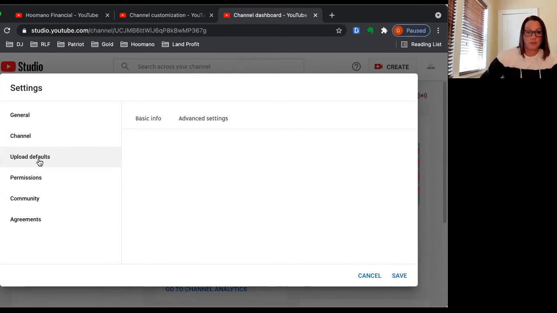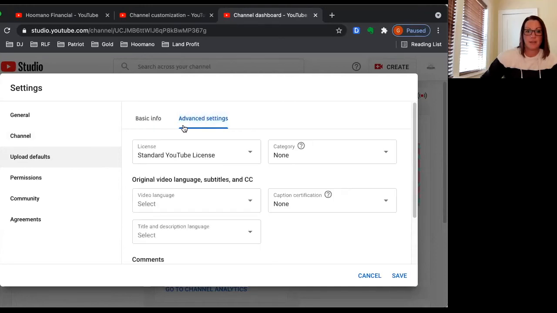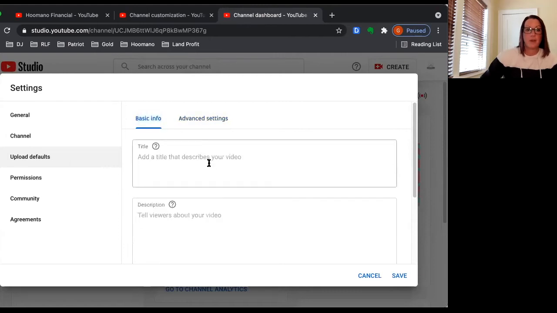Upload defaults are over here on the left. Uh-oh, my computer's locking up on me. There we go.